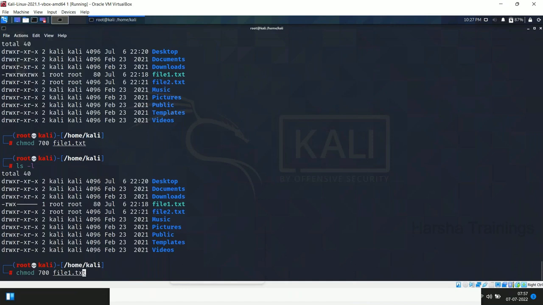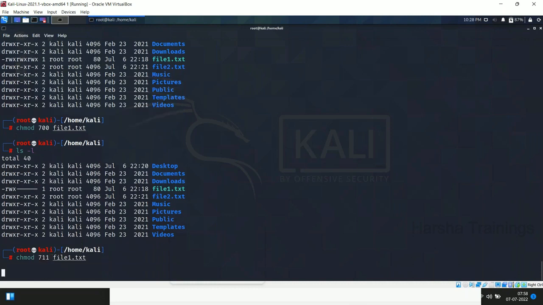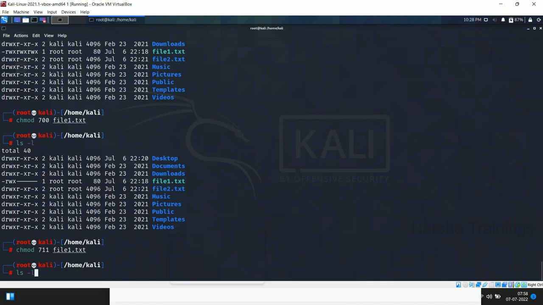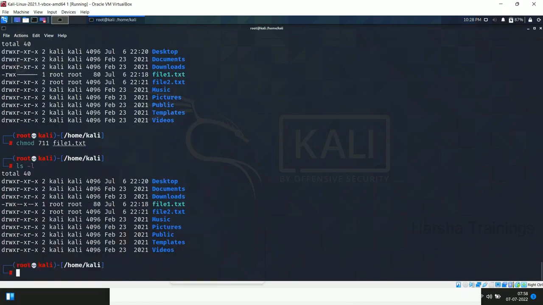let's say I'm giving 1, 1. So for the first user, we are giving all the permissions. For the other 2 users, we are only giving the execute. You can see we only have the execute here for the other 2 users.